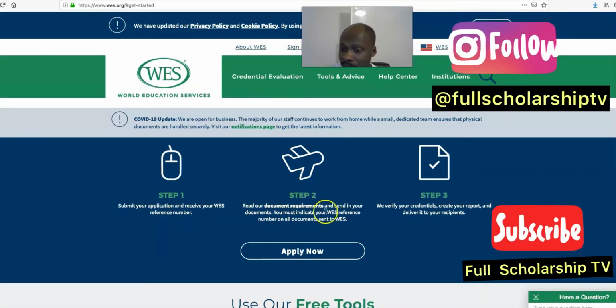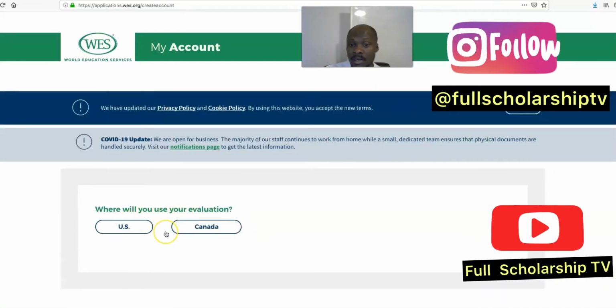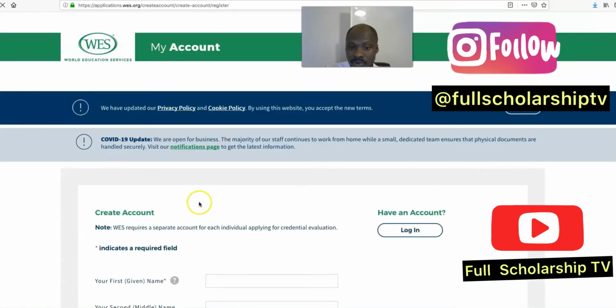Step 2: read our document requirements and send in your documents. You must indicate your WES reference number on all documents sent to WES. Step 3: re-verify your credentials, create your report, and deliver it to your recipient. So let's get started with the application. Hit apply now, and then you choose your destination. For this demo, I'll be selecting US. You can also send it to Canada if you want. For this demo, it's going to US.